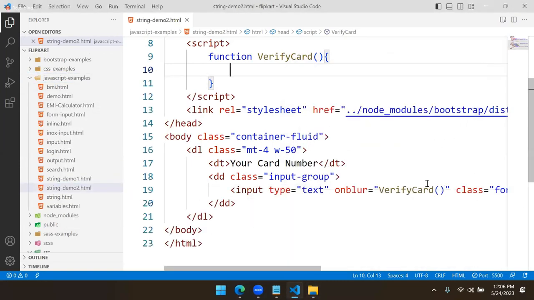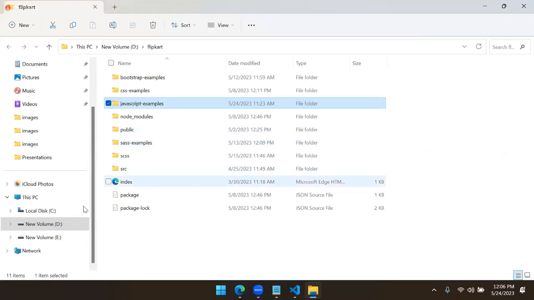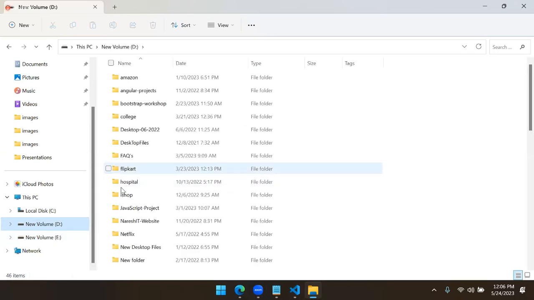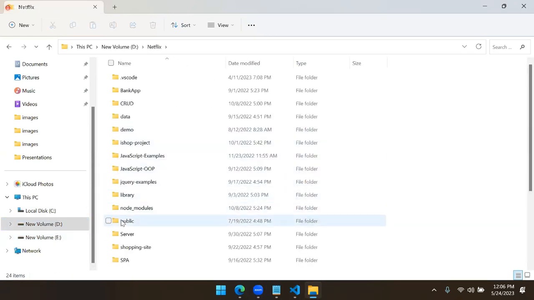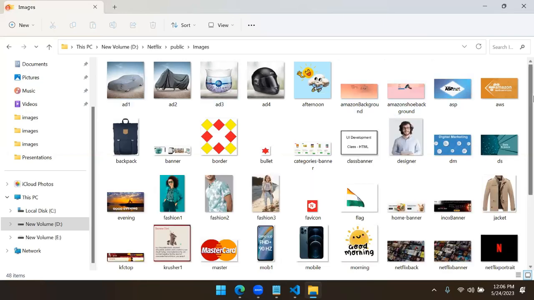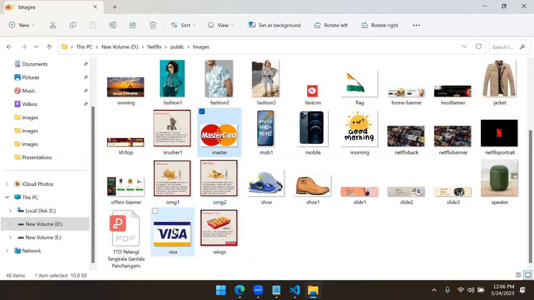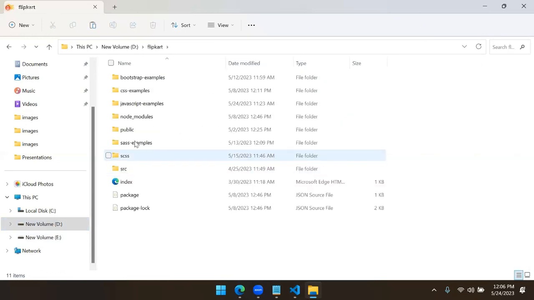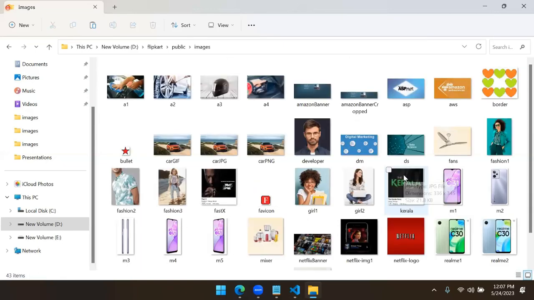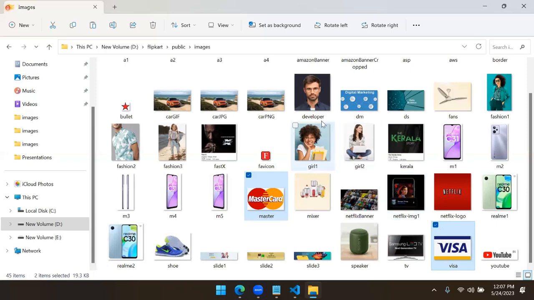Let's open in Explorer. In my images, I am having some images. Let's copy some images. So I have images like master and visa. Let's copy in our project, public images. Let's add these images, master and visa. These are PNG files.